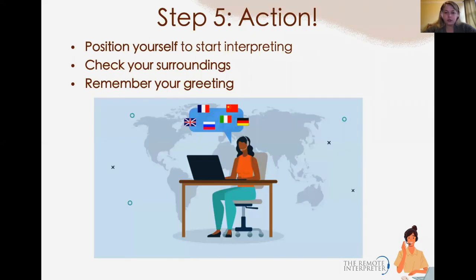So action. This is when you start interpreting. You want to position yourself to start. You want to have your feet planted on the ground, back straight, head and shoulders in full view of the camera. You want to center your eyes on the screen and make sure that there's some space above your head. The camera should be facing you head on and not at an angle pointing up or down.